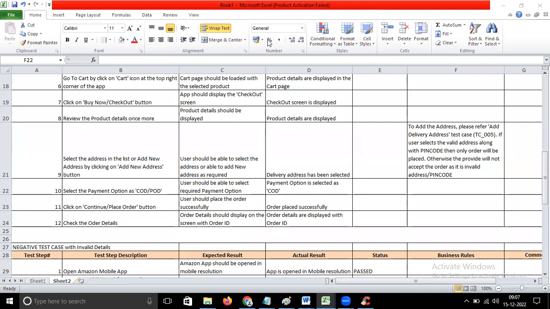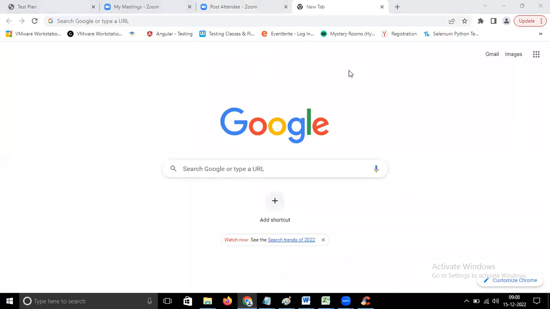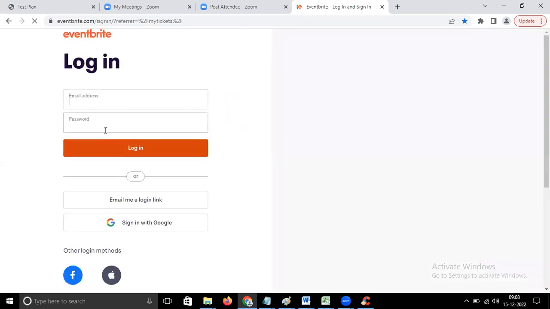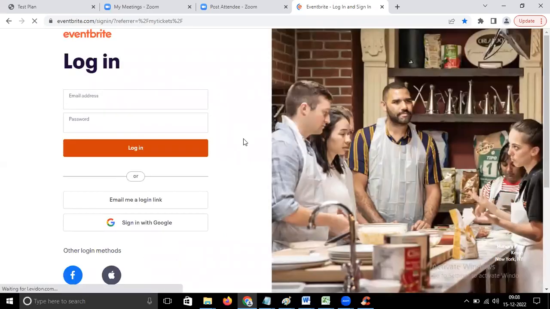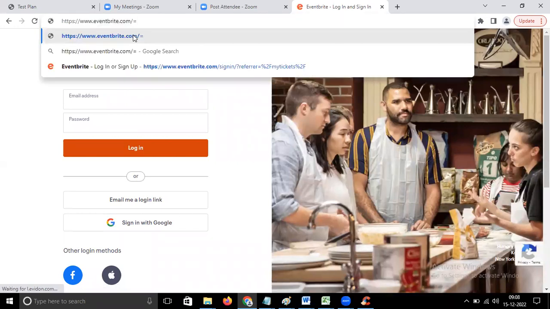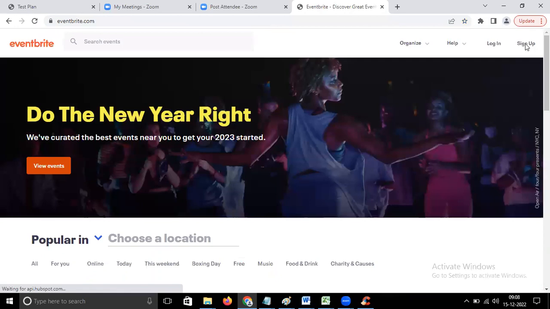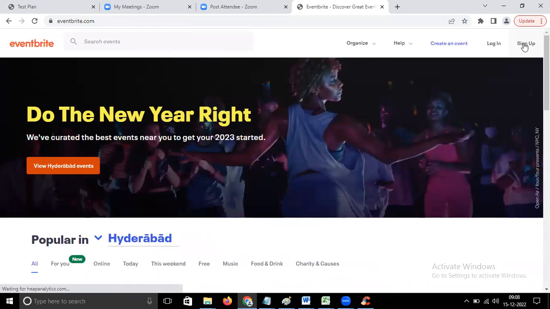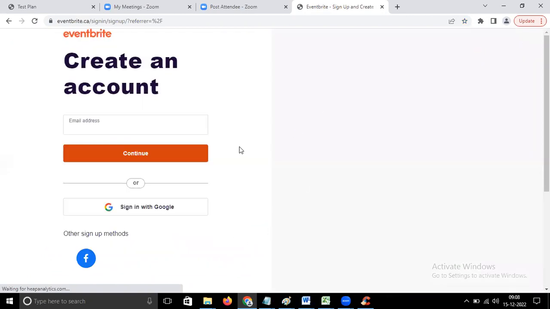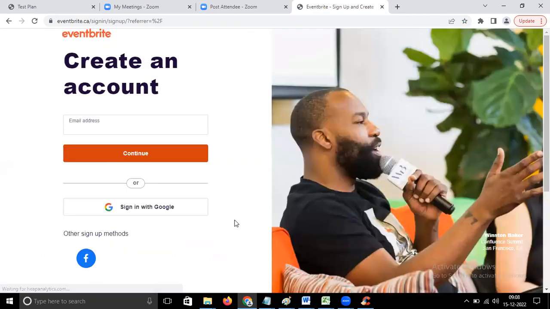First group, let me give you the application URL. The URL is eventbrite.com. Your task is to write a test case on how to sign up on the application, the sign up functionality of eventbrite.com. When you click on sign up, there are a few details which you have to enter. Write a test case for this.